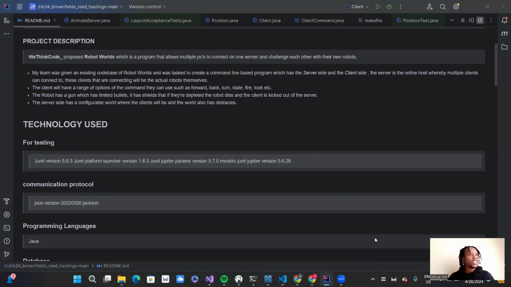Hi, my name is Atule, and in this part of the video, we'll be going through our coding design conformances and documentation consistency on our Robot Worlds project. Briefly, Robot Worlds is a program which allows multiple PCs to connect to one server and challenge each other with their own robots. My team and I were tasked with an existing code base to implement some of the missing features on our Robot Worlds project.